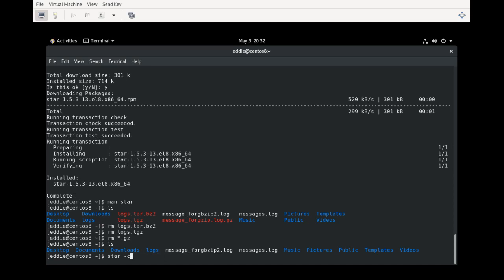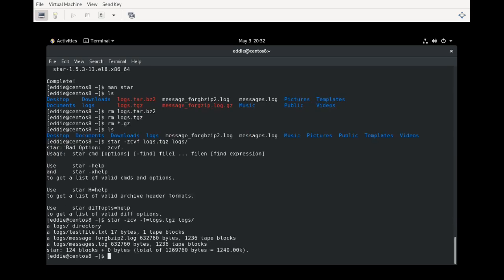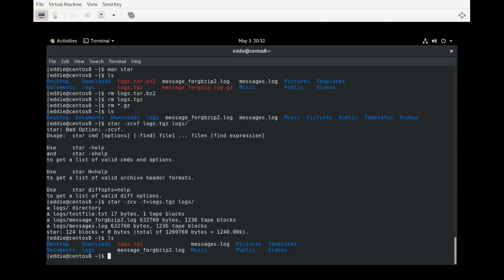And actually, let's go ahead and add compression. So Z, CVF, logs.tgz, logs. Bad option. I think I know what's up. I believe you have to do F equals logs. Let's see. Yep. There is. We have logs.tgz.